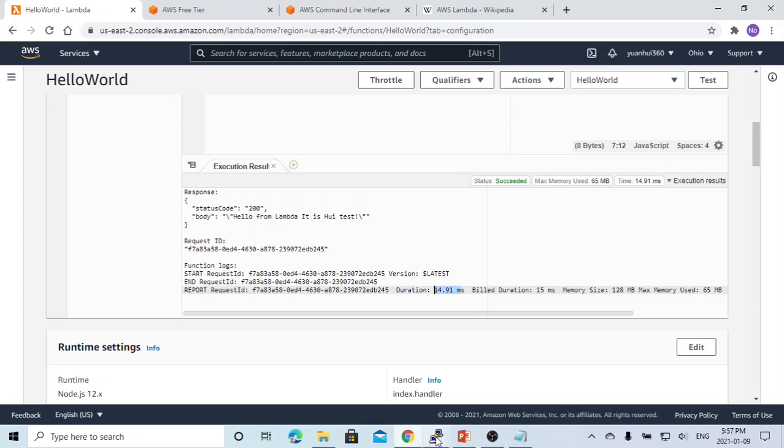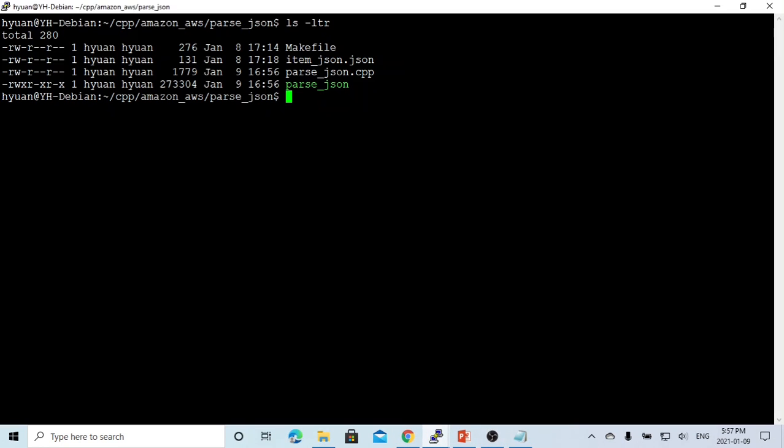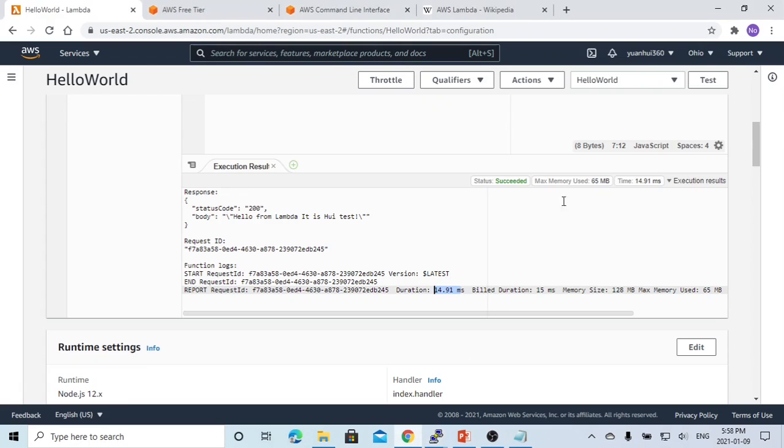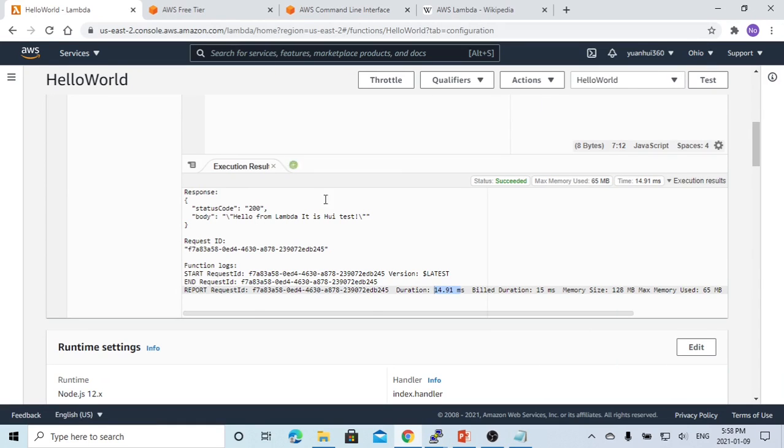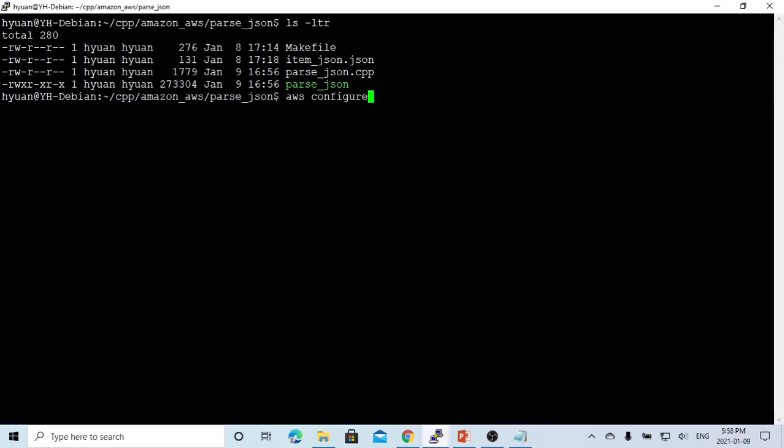Now let's go back to our Linux terminal. We already made a setup using AWS last time, setting up the access key, the security key, and the region. The region we use is US East 2, because that's the closest one to me, and we are able to test using the AWS command line.